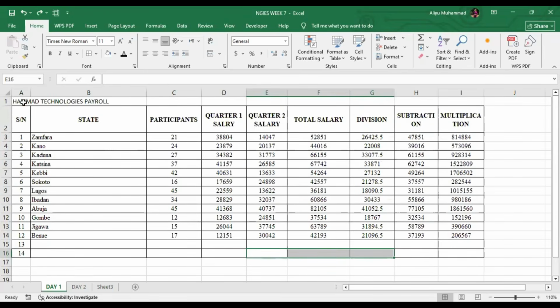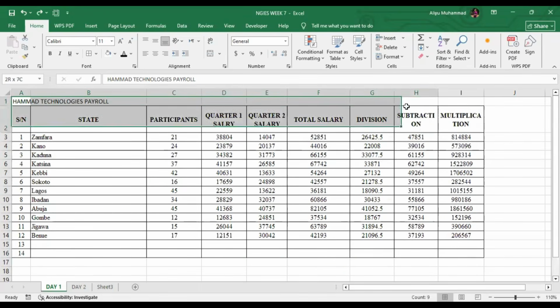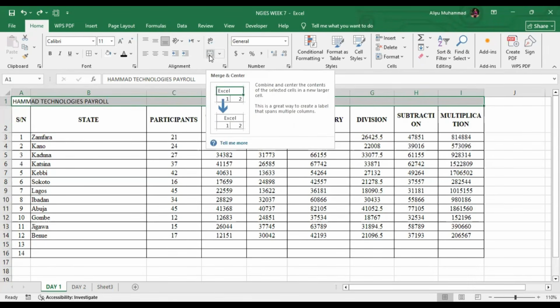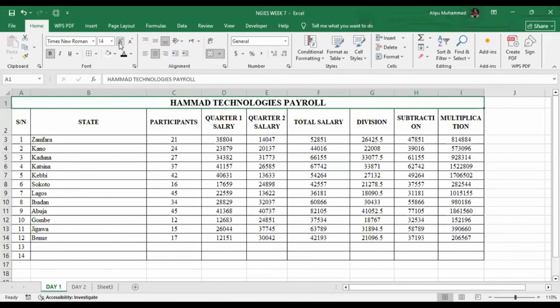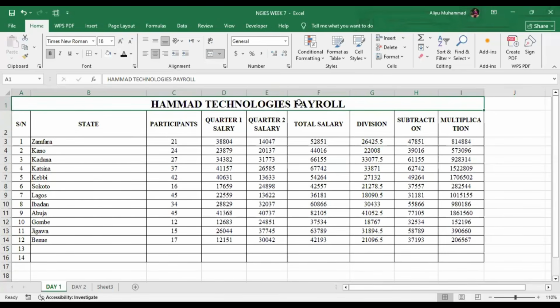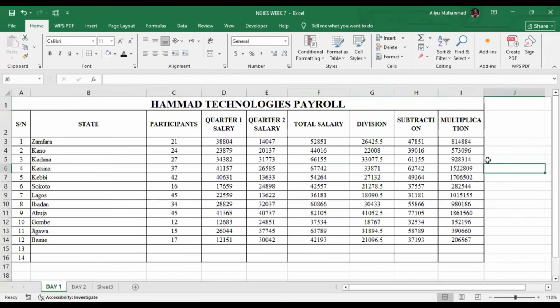So now we have to merge this up to here. Then we just highlight. You have to highlight before you can do merge and center. You just click on it. So now it has merged how many cells? 1, 2, 3, 4, 5, 6, 7, 8, 9. It has merged 9 cells together in one place. Then maybe we can just customize it. Maybe we bold it, increase the font. So you see Hammad Technologies payroll. Then we'll give it border. So this is how we do merge and center in Microsoft Excel.